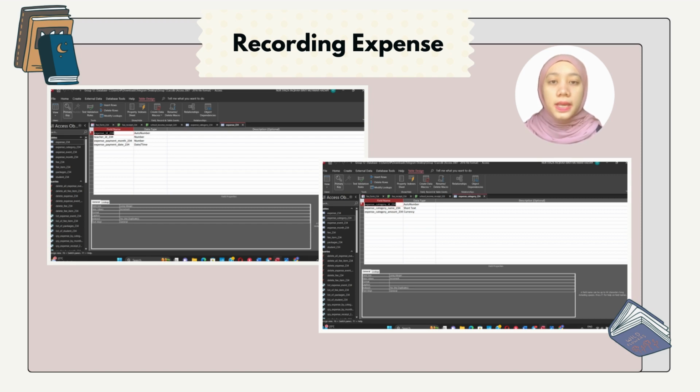For expense ID, choose auto number. For teacher ID and expense payment month, choose number. For expense payment date, choose date or time. For the next table, rename the table as expense category and key in the field name and data type. For expense category ID, choose auto number. For the expense category name, choose short text. And last, for expense category amount, choose currency.